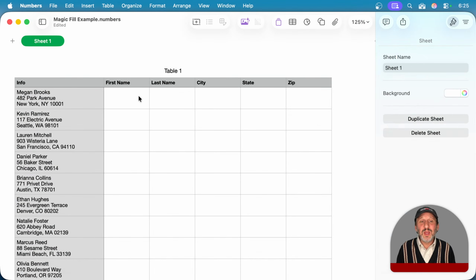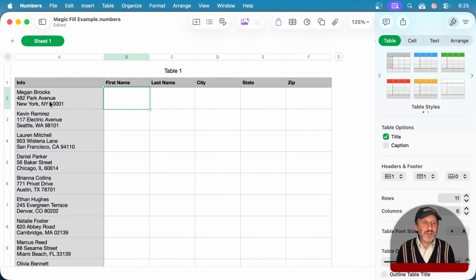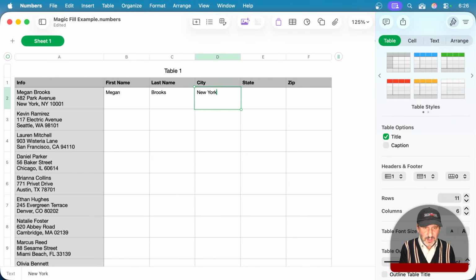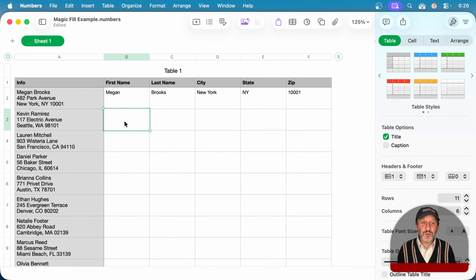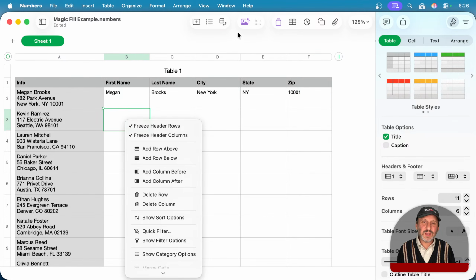Numbers has a trick called Magic Fill. And the way Magic Fill works is you have a bunch of information here, like these are full address text blocks, right? So you can do like, oh, what I want is the first name and the last name. And I want the city here, and I want the state, and I want the zip. Now, you're not going to want to do that for everything. So control click, right click, two finger click, use the button at the top.